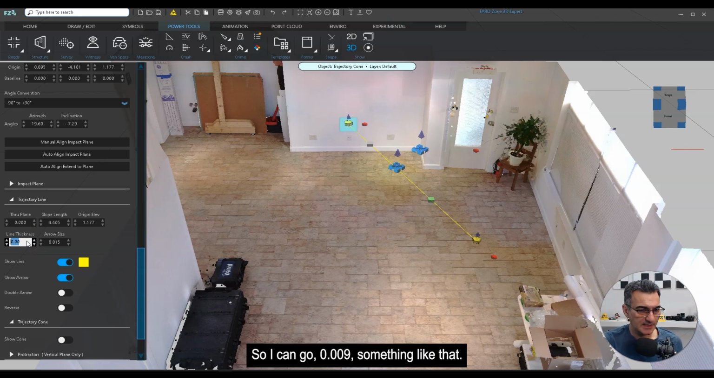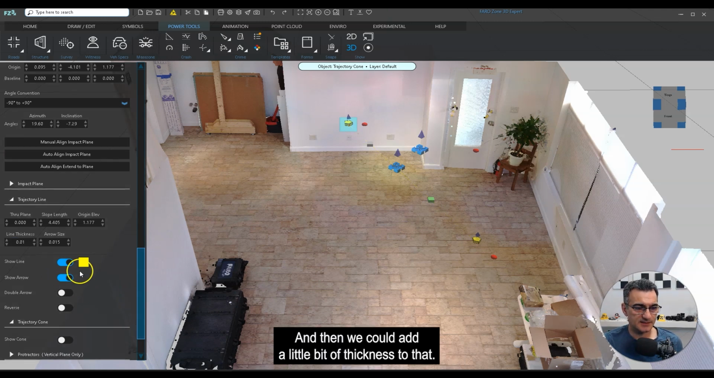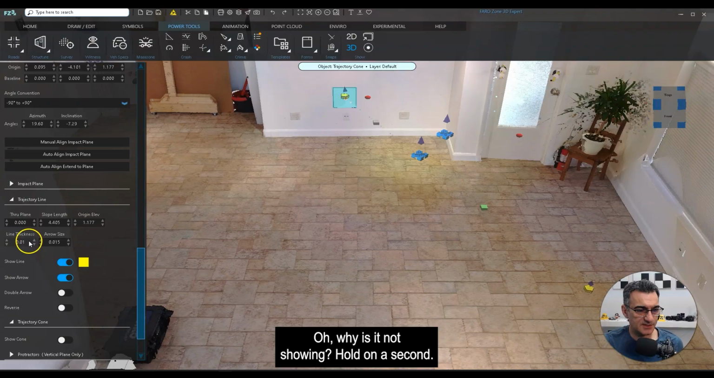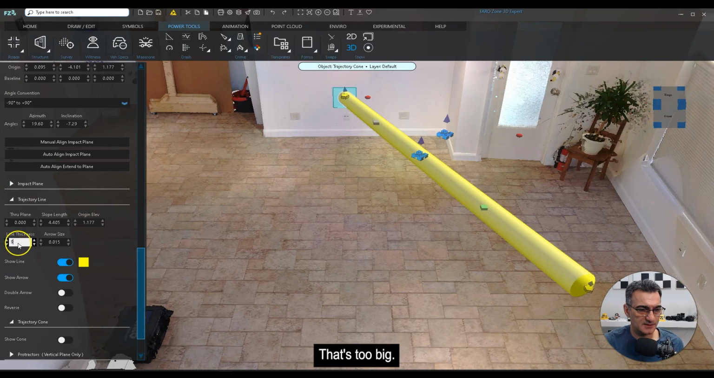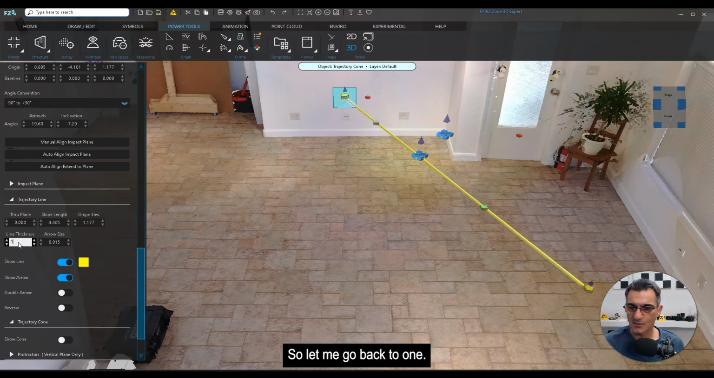Okay. So I can go 0.009, something like that. And then we could add a little bit of thickness to that. Oh, why is it not showing? Hold on a second. Okay. That's too big. That's in centimeters. I think that's what's going on. So let me go back to 1.